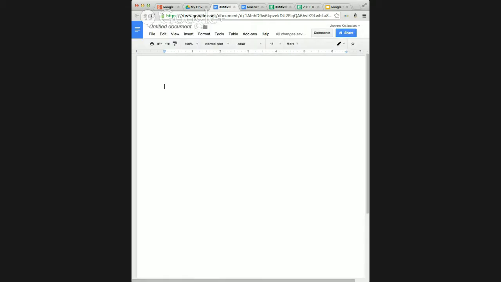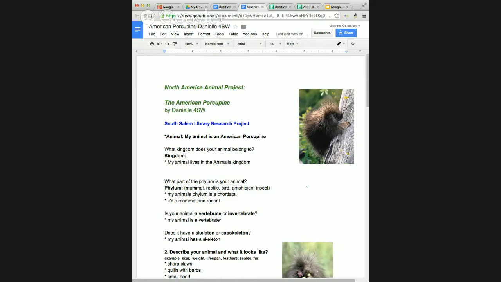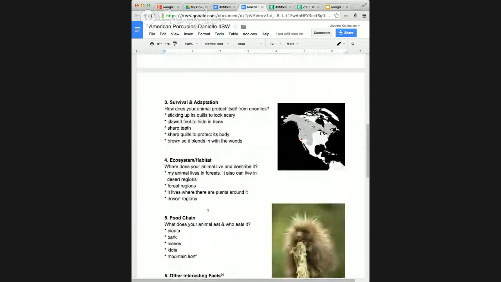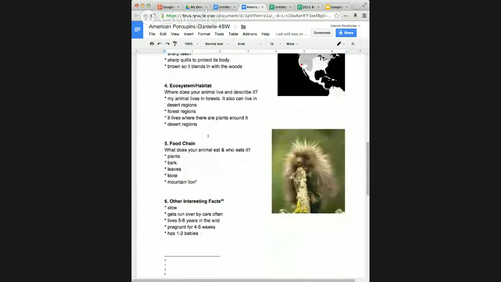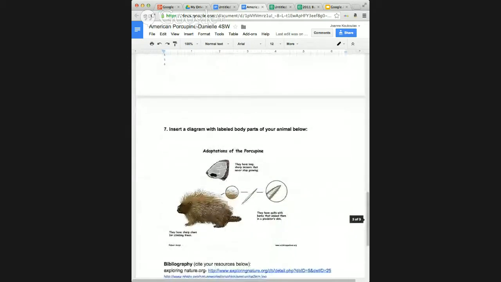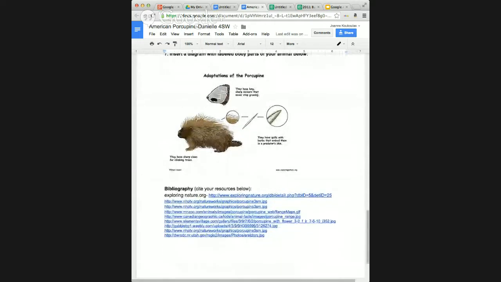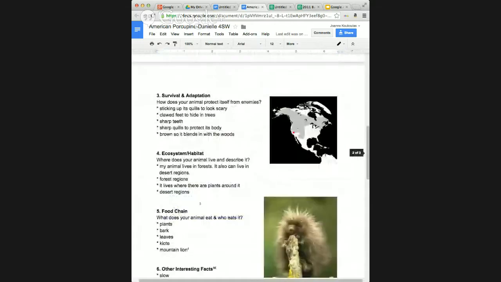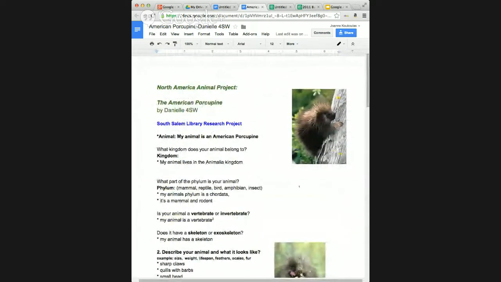So I'll give you an example of one that was created just so that you can see what you can do with it. This is an American Porcupine by Danielle. And she's in 4th grade, and she created this document. She did some research on animals. She inserted pictures. She was able to speak about the different aspects of the animal and insert a diagram and also list the links that she used for her resources. And that's 4th grade.